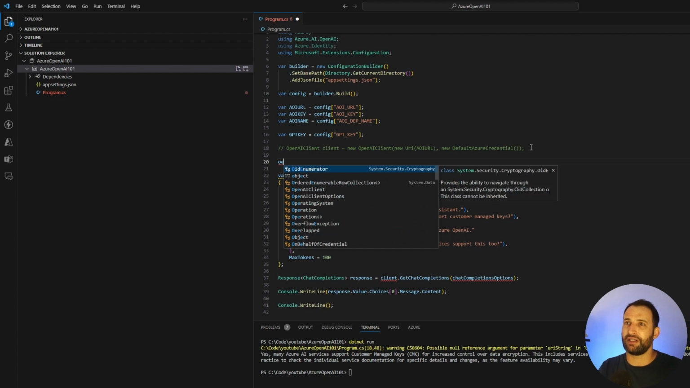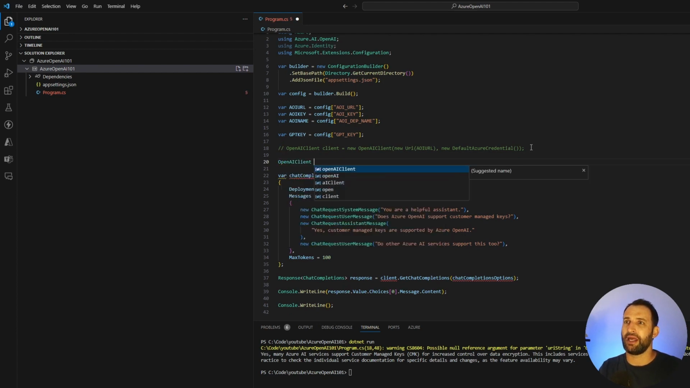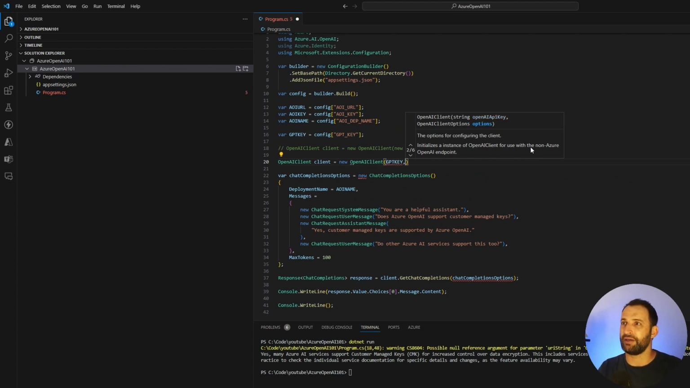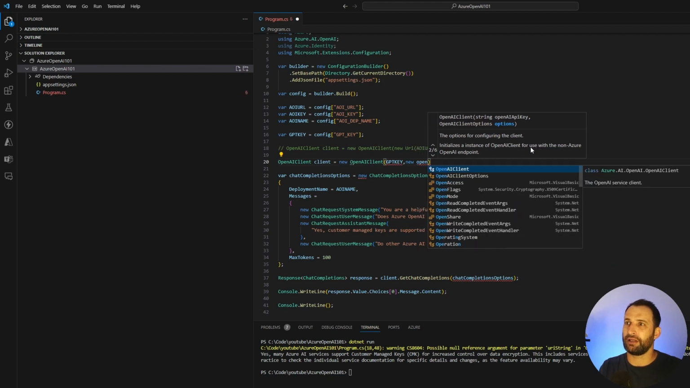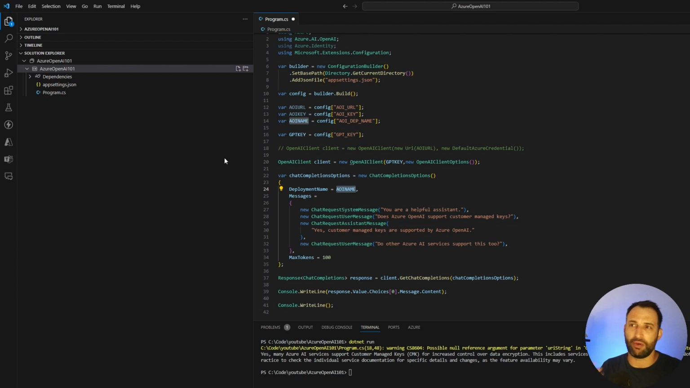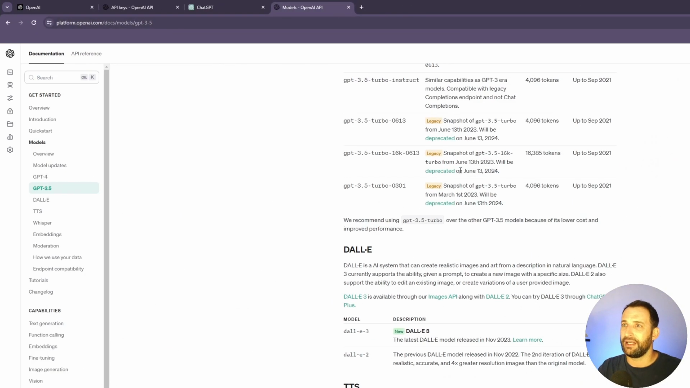It's relatively straightforward. If I just go and instantiate a new OpenAI client, and call this client, new OpenAI client, what I can pass in is the key, and there is an object we need to put in, the OpenAI client options, just like that, and then this would connect to OpenAI. Now, important to note that it needs to be a valid OpenAI deployment name, so GPT 3.5 Turbo or something like that. You can get that by just going to their website. And if I go to models over here, we can take a look at this.